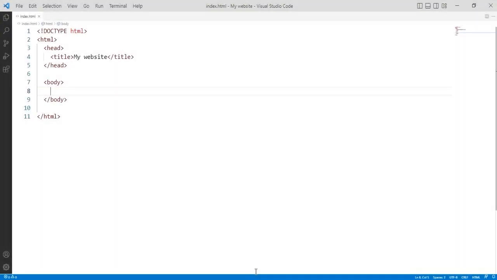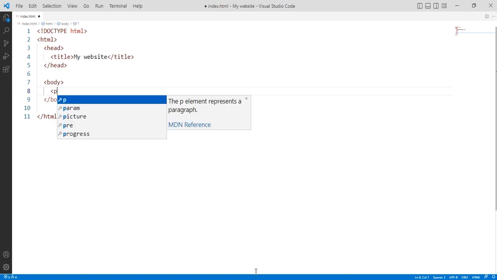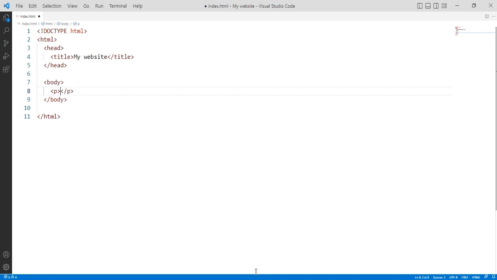Hi there, welcome back. In this lesson, we'll be looking at some basic tags, elements, and attributes. The first tag we'll be looking at is the paragraph tag. And to write the paragraph tag, as usual, we have the opening angle bracket, P for paragraph, closing angle bracket.